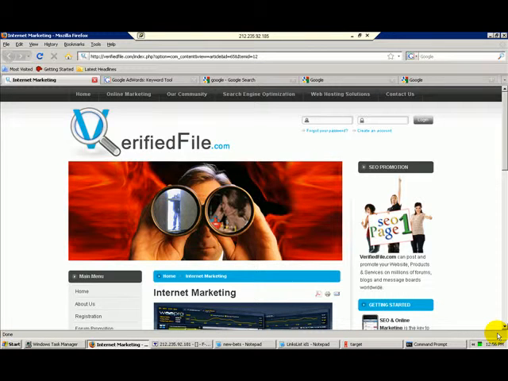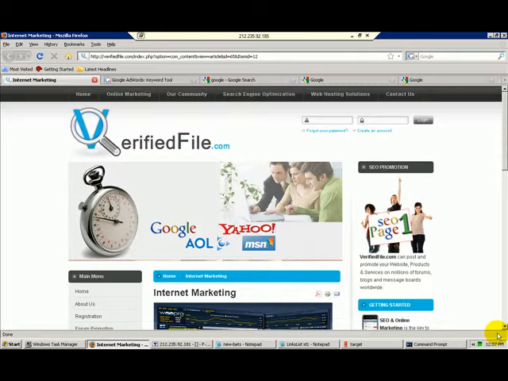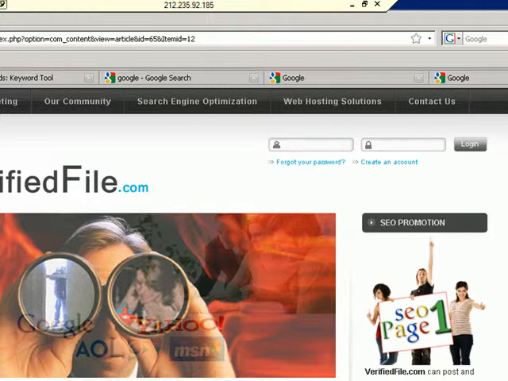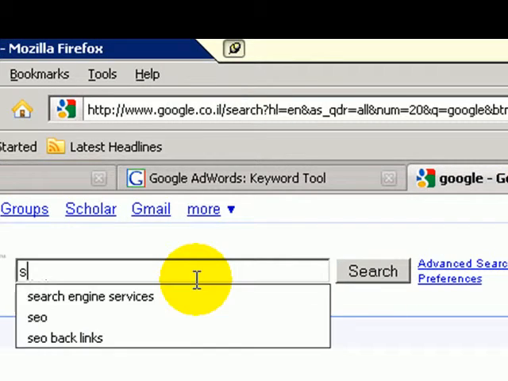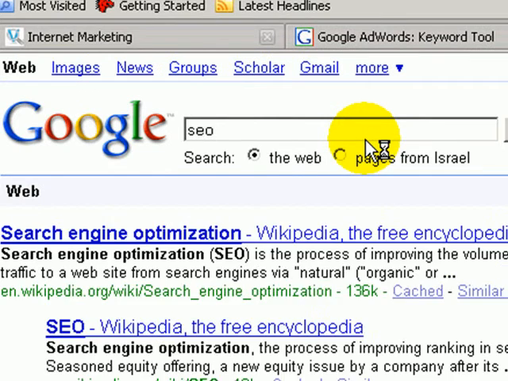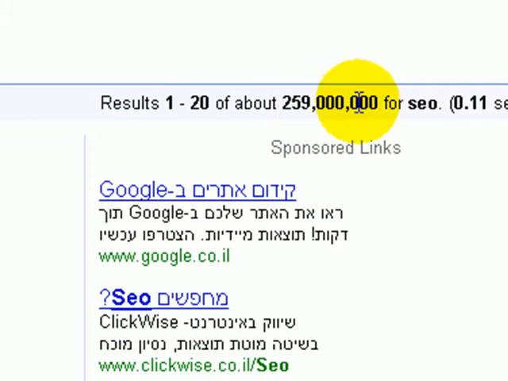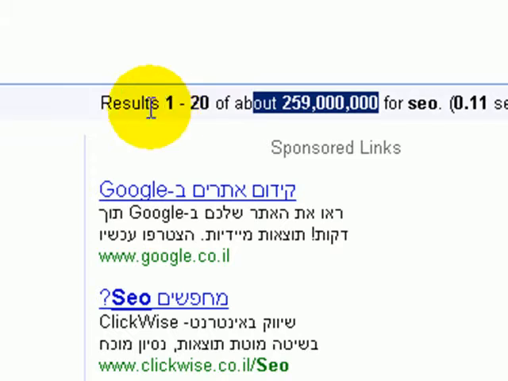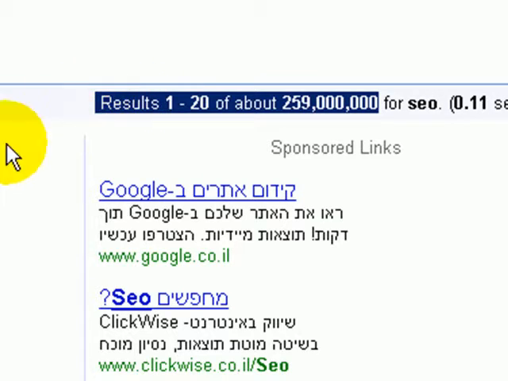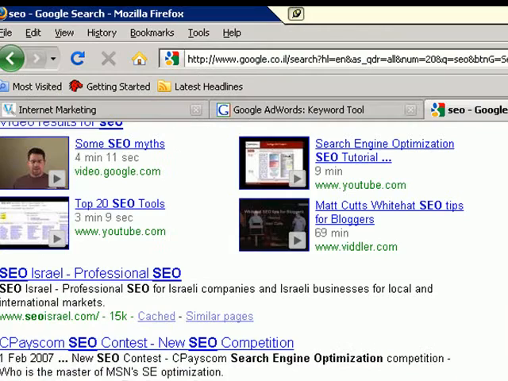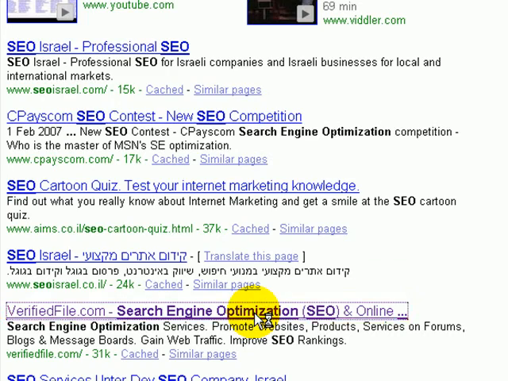My name is Daniel Cohen and I'm an SEO marketing expert. My SEO expert credentials come from being able to demonstrate first page rankings for major keywords relative to my online activity. For example, if we go to Google and type in a three-letter abbreviation, SEO, which stands for Search Engine Optimization, you'll notice that there are 259 million results. And my website, verifiedfile.com, is on page 1.